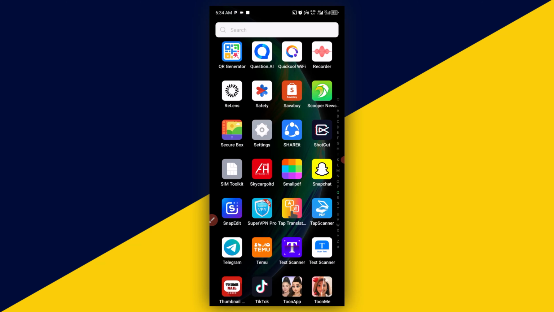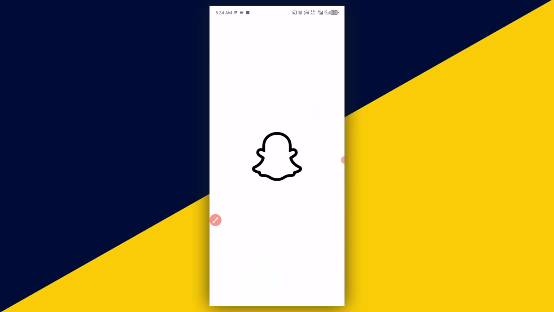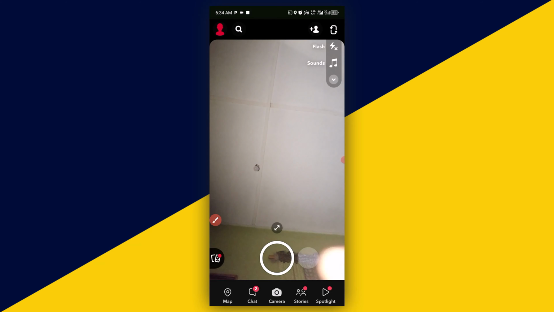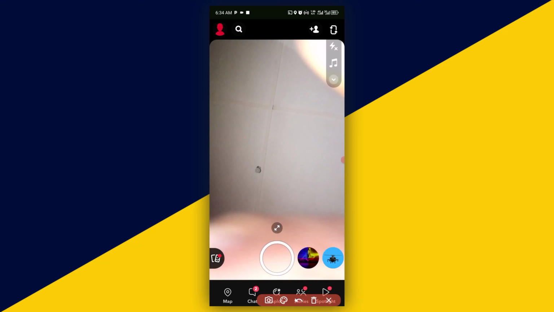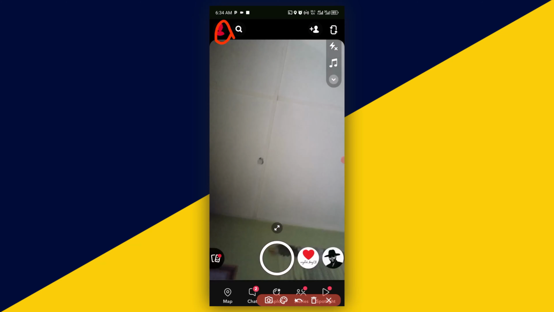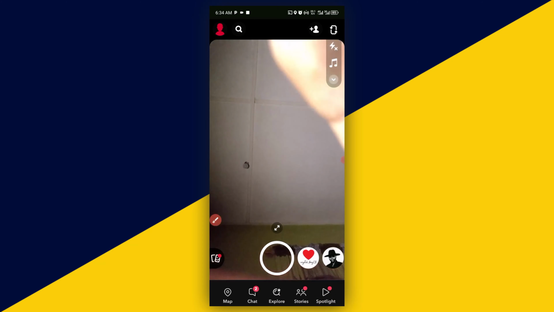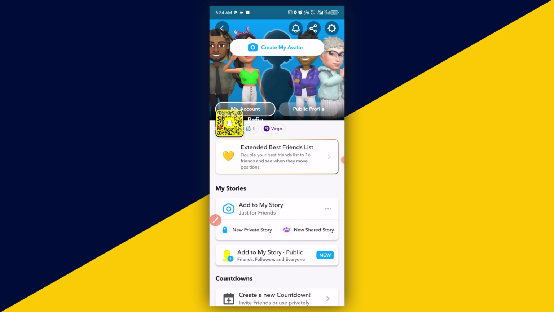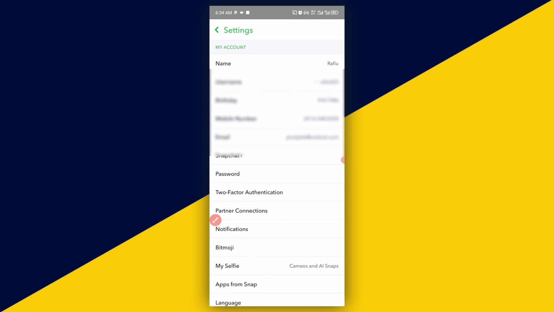The very first thing you need to do is to open up your Snapchat account. So I'm going to click on here, open my Snapchat. And the next thing you need to do is to simply click on this profile icon right here. It's going to take you right here. Next thing you need to do is to simply click on the settings icon. It takes you right here. Then the next thing you need to do is to simply come to two-factor authentication.